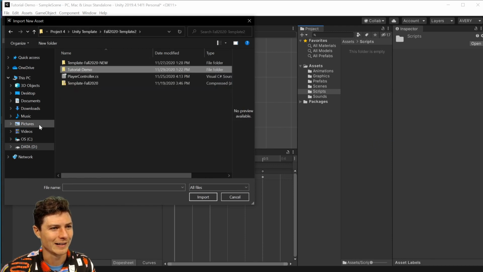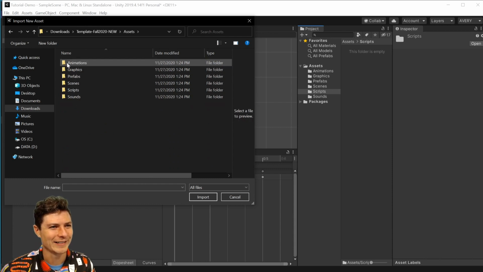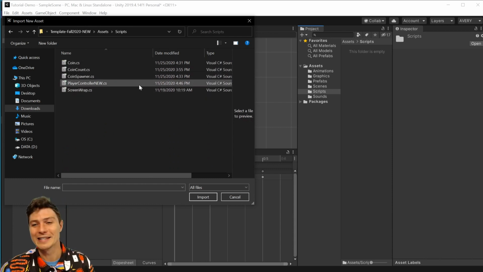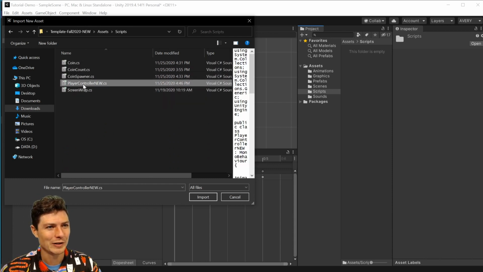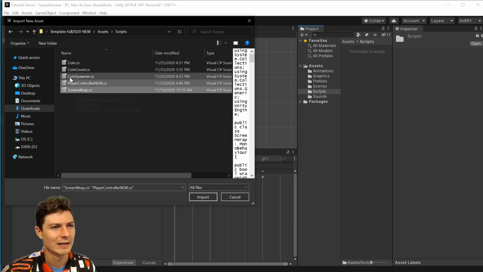Oh right, I gotta come to downloads. There it is. Template new. Okay, assets, scripts, and then these are the scripts we want. So we want the player controller for sure, and screen wrap, because you'll see, that will wrap the player around the screen. And that's it.